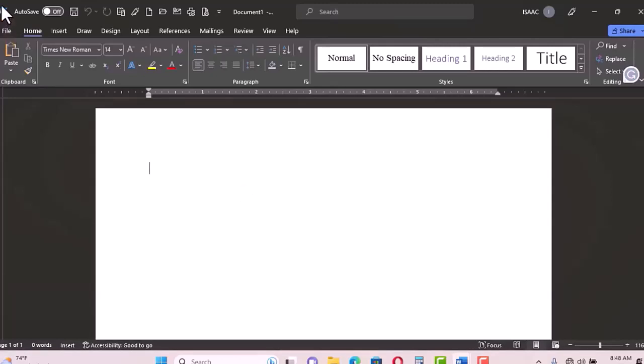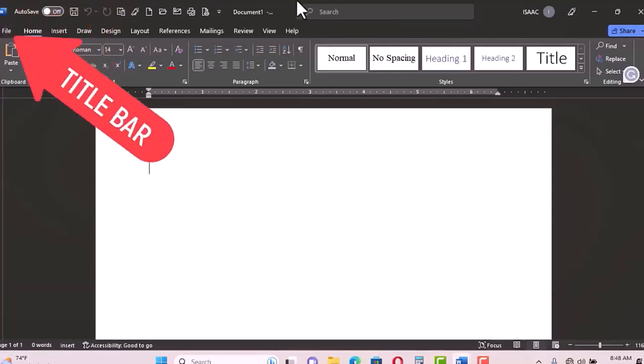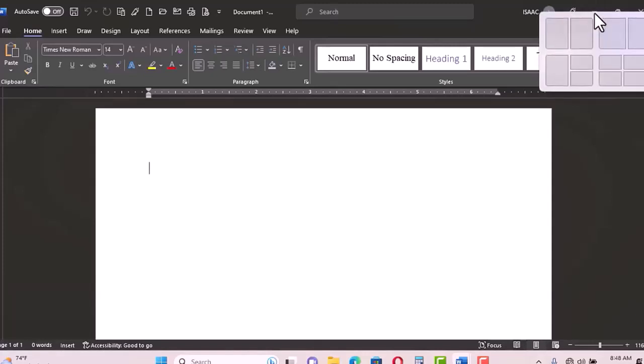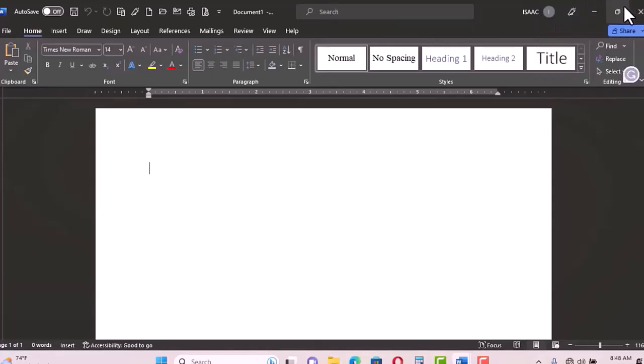Now we have the title bar here, and this title bar contains the name of the document. It also contains some upcoming features that, when you click, will upgrade you to the latest version of Word. And then we have the control box, or window controls.